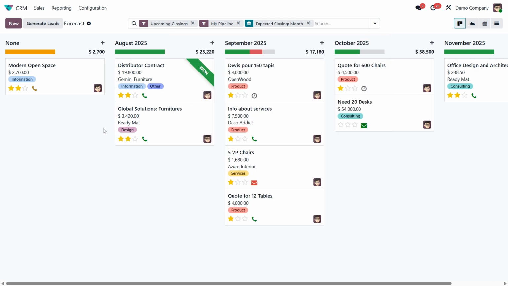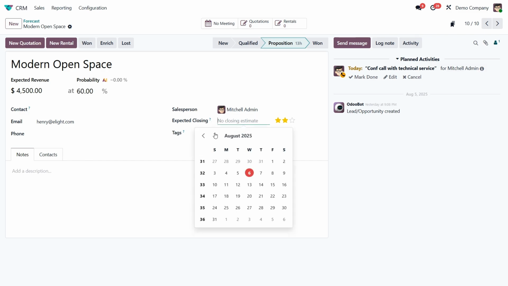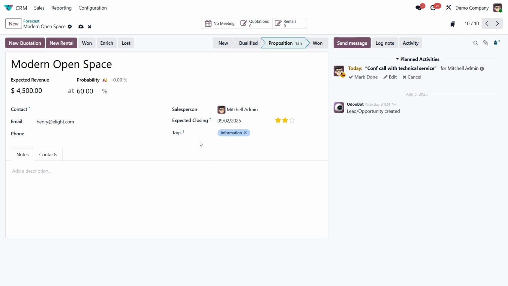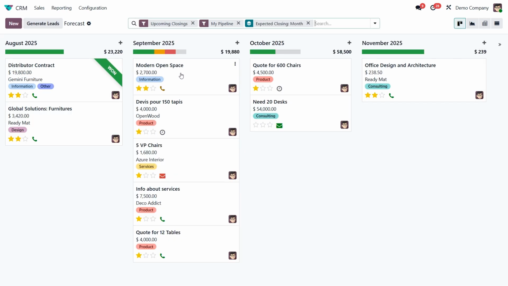Now, if you prefer precision over dragging, you can also update the closing date manually. Just click on the opportunity card and select the expected closing date from the calendar. This is especially helpful when you want to assign an exact day instead of a general month. Now, if we head back to the forecast, we'll see that opportunity under the month we just defined.